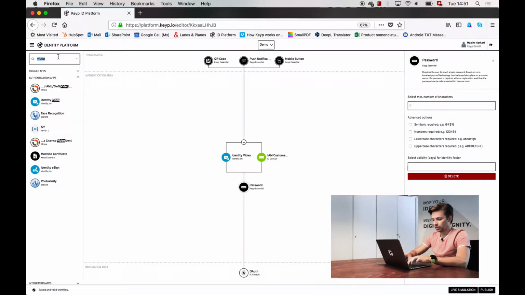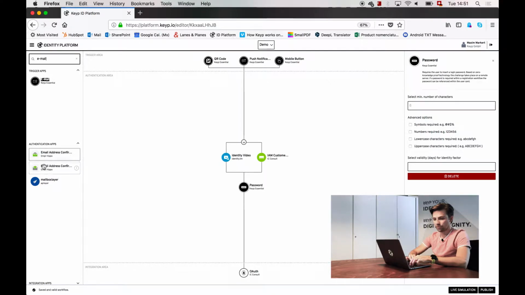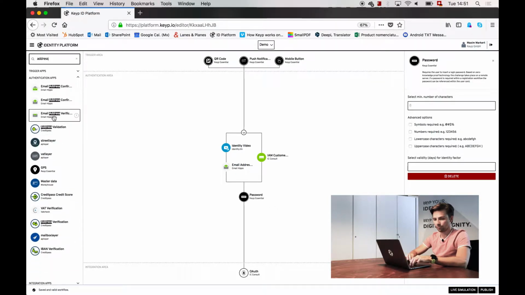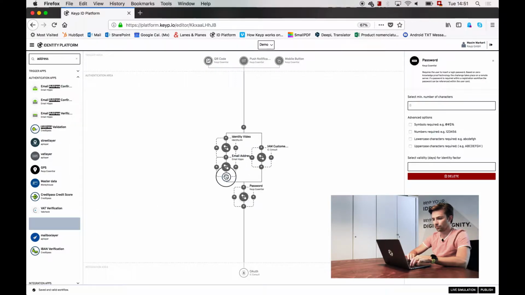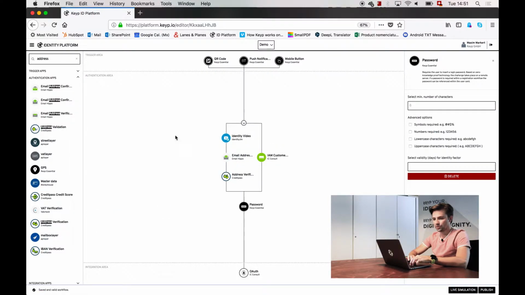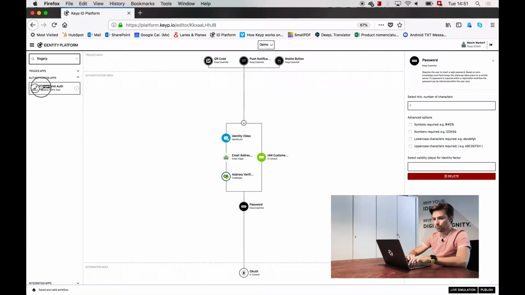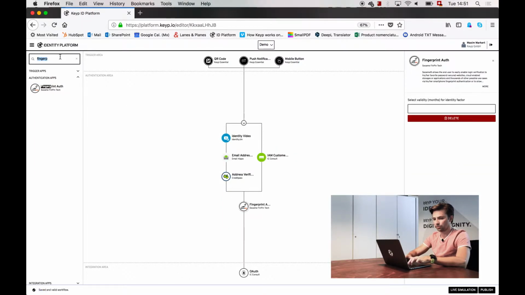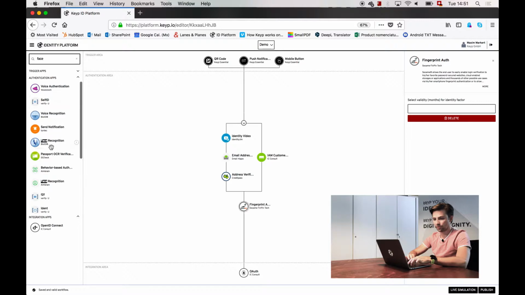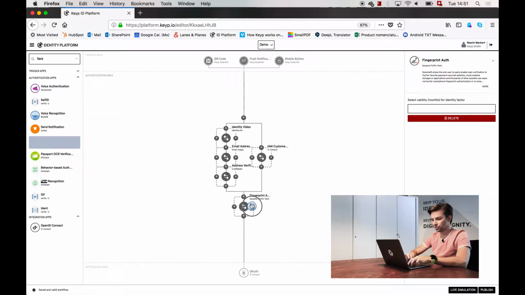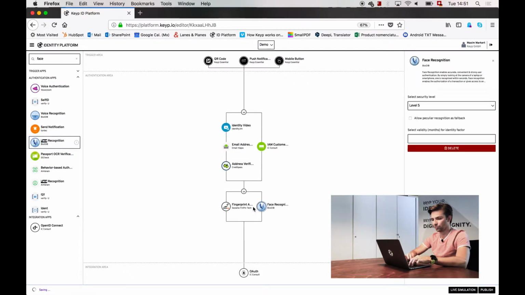So additionally, we'll need an email address, a verified email address to communicate with our customer, and for KYC purposes also the home address of our new customer, and we'll use that address verification service here. Instead of a password, we'll use a stronger authentication, so we'll offer, for instance, a fingerprint authentication, and for a stronger authentication method, face recognition. So we can select that from the identity and authentication solutions from our marketplace and drop that in here.